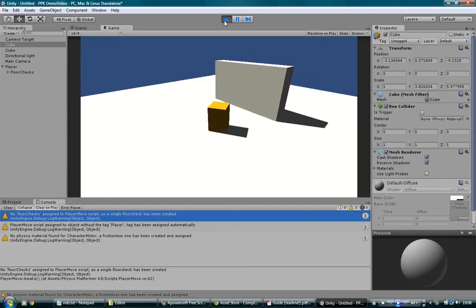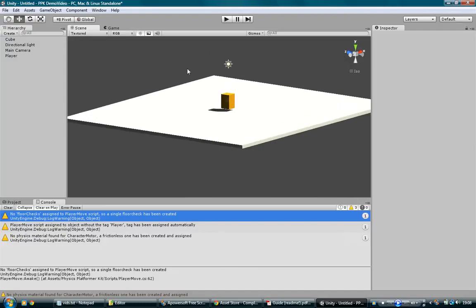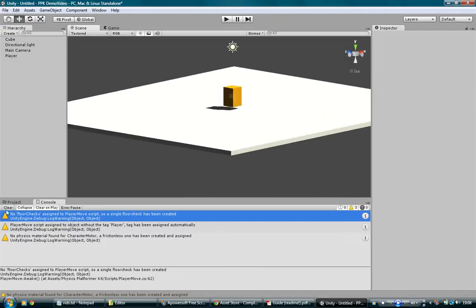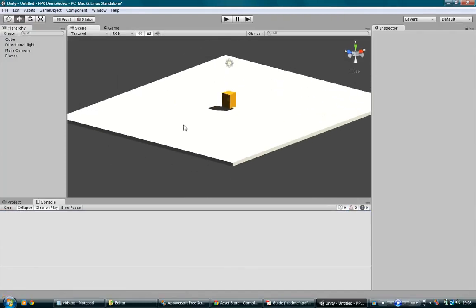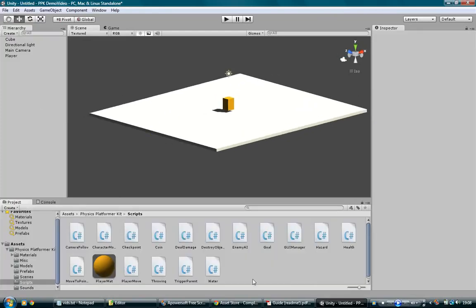We've got a platformer. It just lost a lot of changes because I was making those changes in play mode. Alright, let's do some other stuff. Why don't we add a hazard real quick?